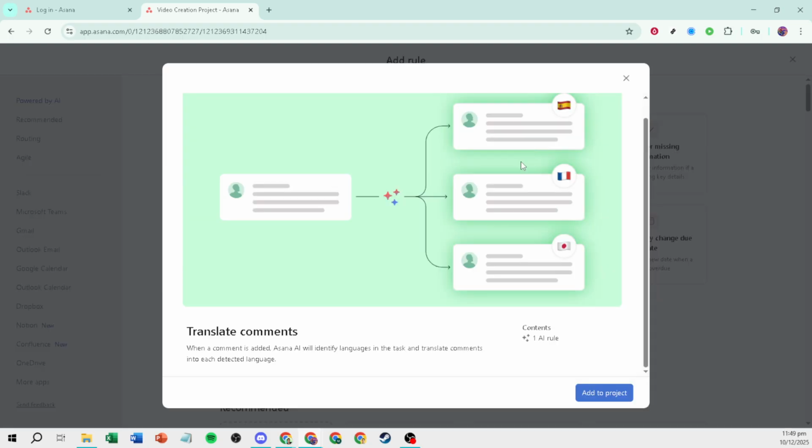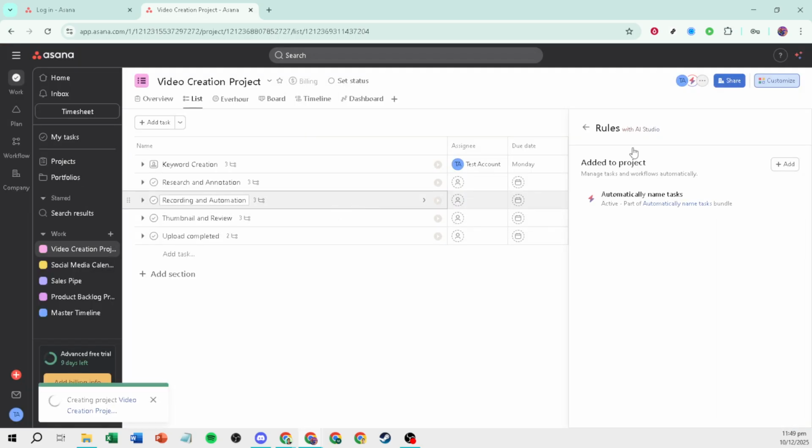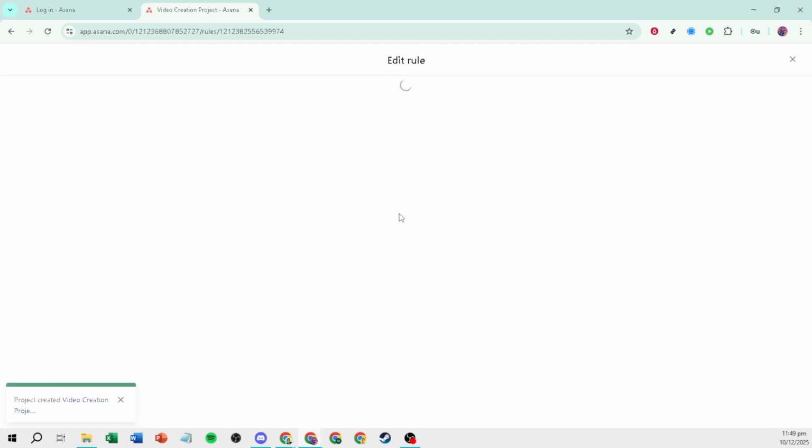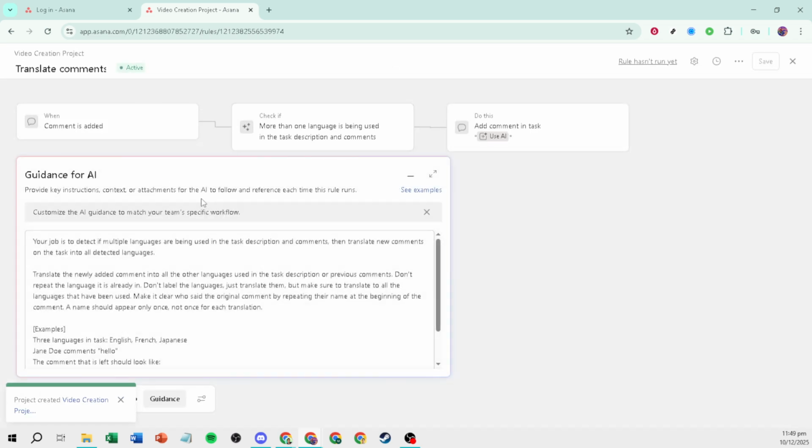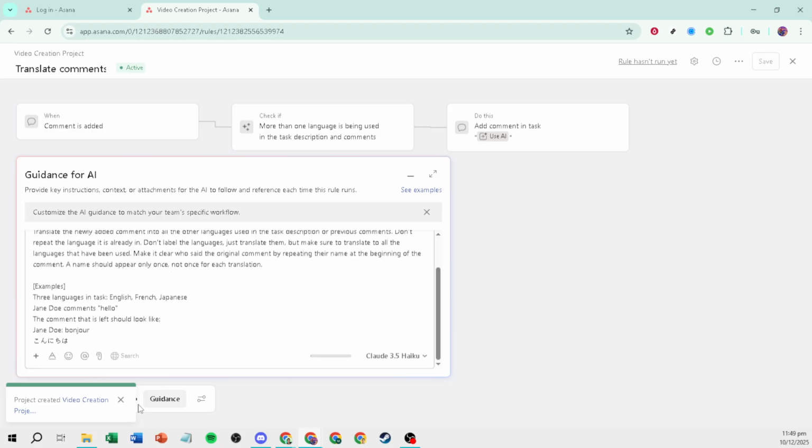Right after adding, you'll see options to adjust the rule. This is a great moment to fine-tune details, confirm the trigger, set or edit any conditions, and choose the exact action the rule should take. For example, you might specify a particular section, assignee, or custom field value. Save your changes when the configuration looks right.